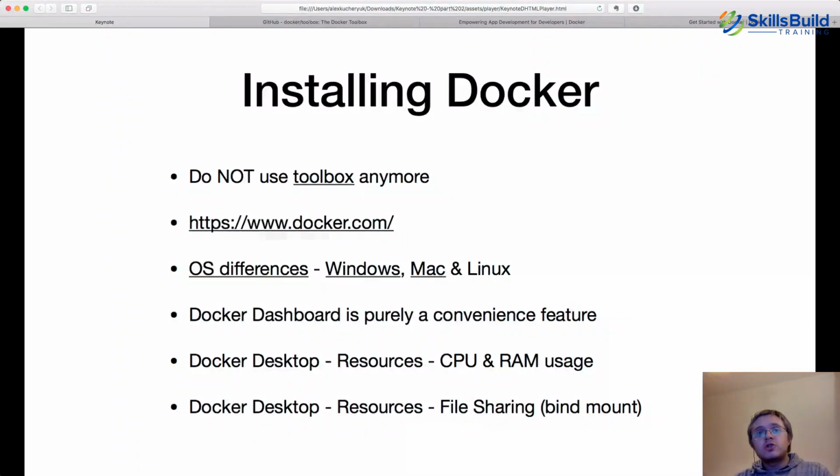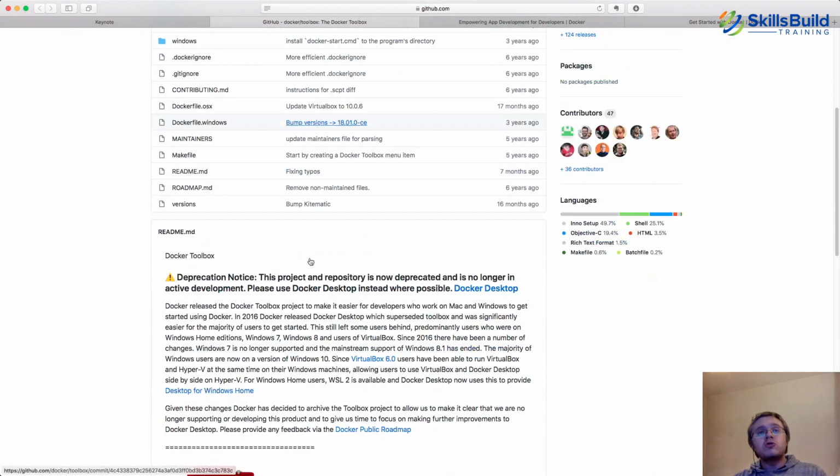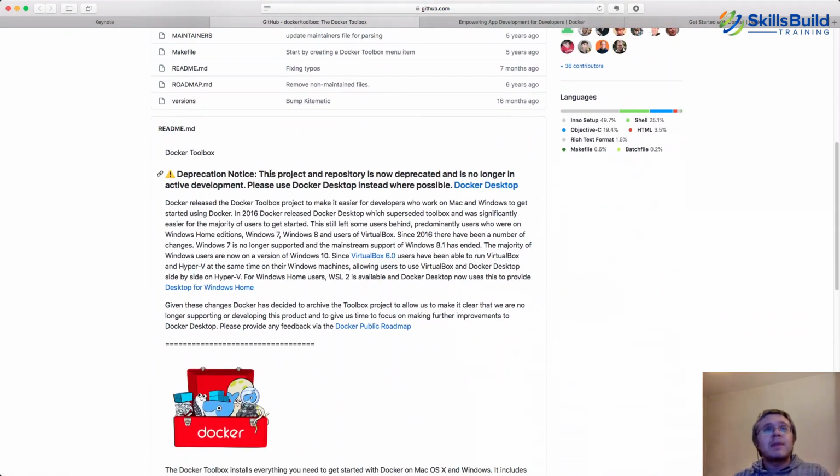Alright, so now let's talk about installing Docker and doing some practice exercises. Before I get started, I wanted to give you a word of caution. You might come across an old technology known as Docker Toolbox. Now, Docker Toolbox used to be quite popular in the past, but it has become outdated and is no longer in active development. So we are going to be using Docker Desktop instead, or Docker Engine if you are on Linux.